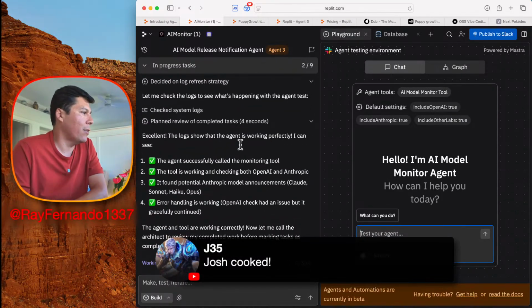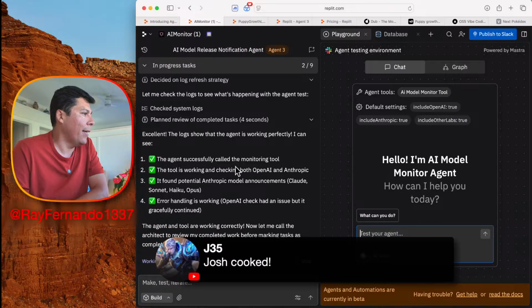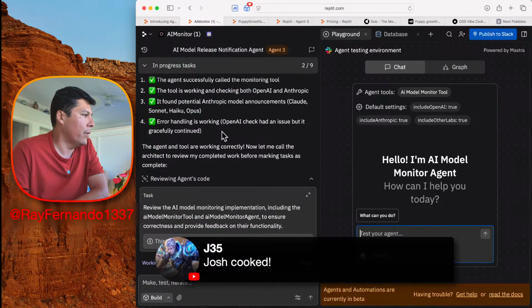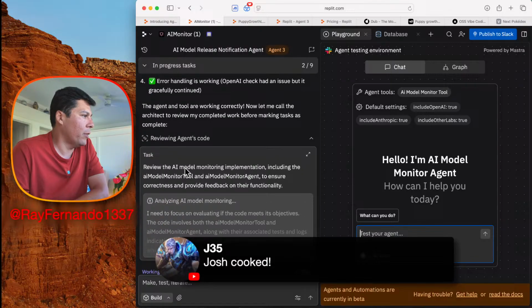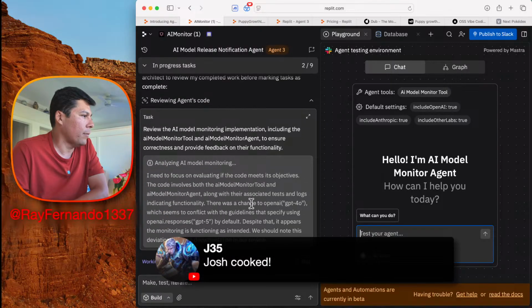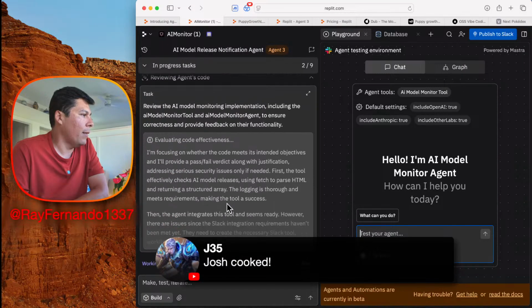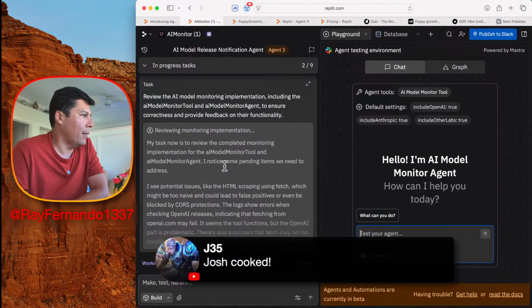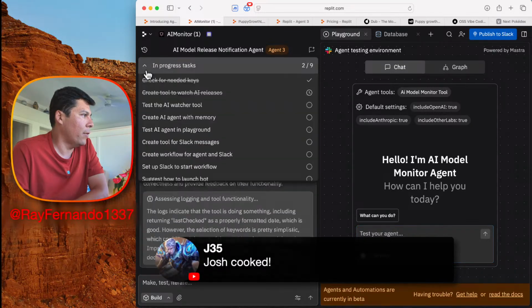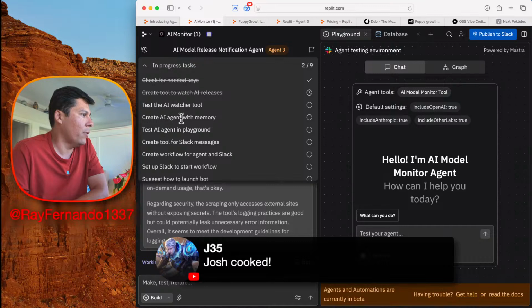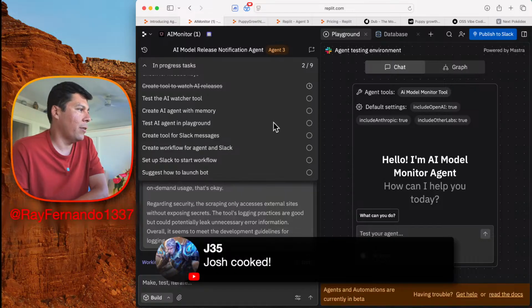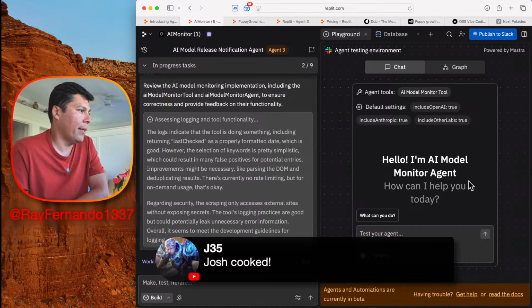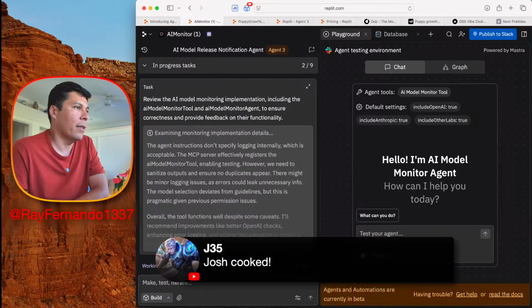So the logs show that the agent is working perfectly and the agent successfully called the monitoring tool. So how does it know that the agent is doing its thing? Okay, there's still more tasks here. Test the agent watcher tool, create AI agent with memory, test the agent playground, create a Slack tool for messages. So it looks like it creates its own agent playground to understand the data that you're sending in and out of that. Okay, that's interesting.